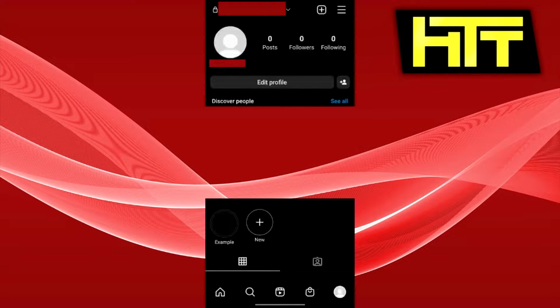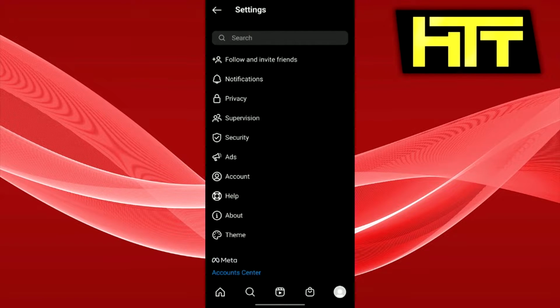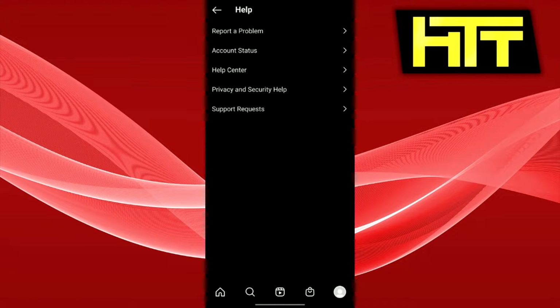Today I'm going to show you how to temporarily delete your Instagram account or permanently delete it. So first thing, we need to press the three bars on the upper right. After that, press settings. So that'll take you to settings. Just click help and then help center.